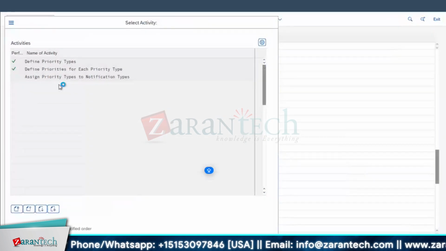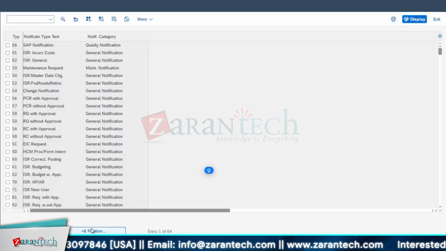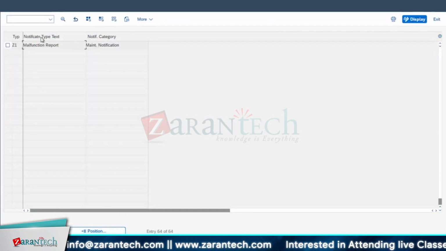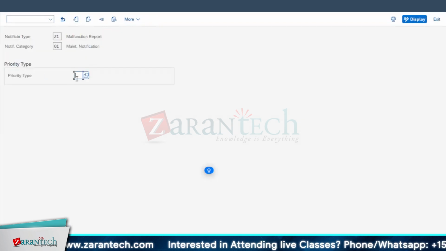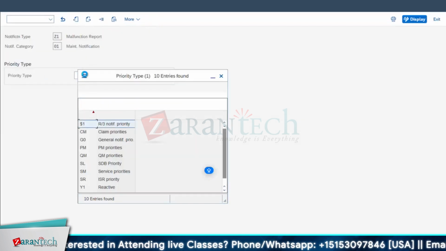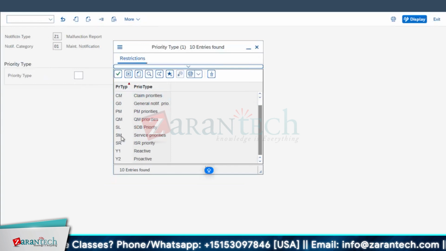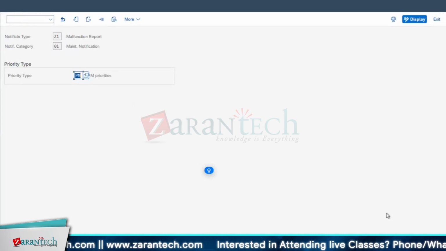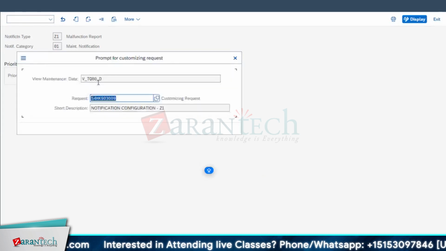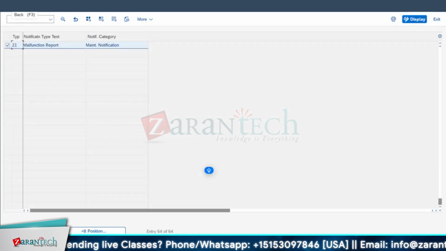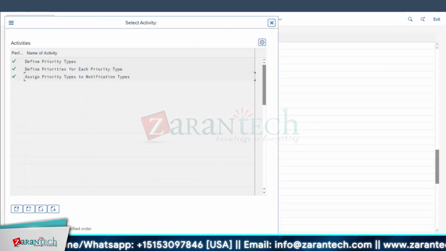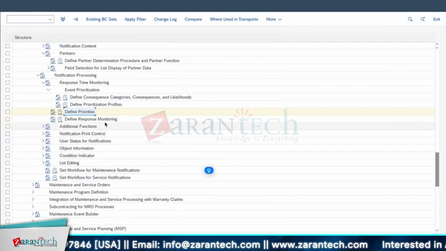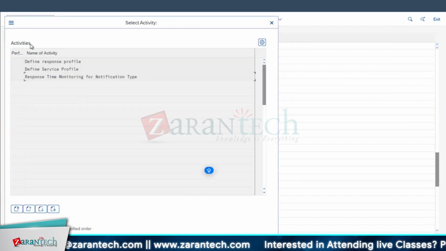So go for assigning that priority type to your notification type. Select this, go for your details. Now what priority type do you want to have? If you have created any new one, you can select that. I'm selecting the existing one, PM priorities. It contains 1, 2, 3, 4. Under notification category is this. So let me save this part and come back. Response monitoring is not required. Anyway, response profile, everything is default.